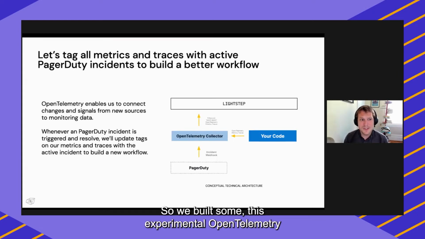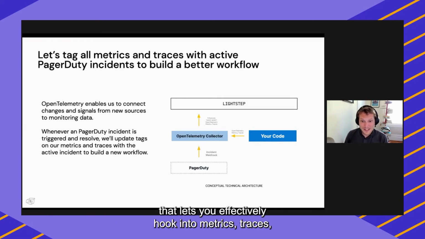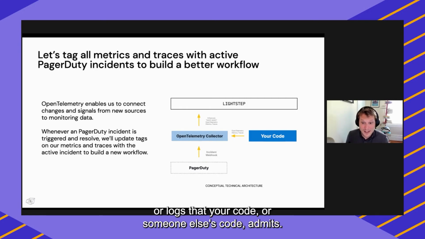So we built this experimental OpenTelemetry integration. OpenTelemetry is an open standard that lives in the CNCF. It's also where Kubernetes lives. And it's really just an open API and a standard that lets you effectively hook into metrics, traces, or logs that your code or someone else's code emits.